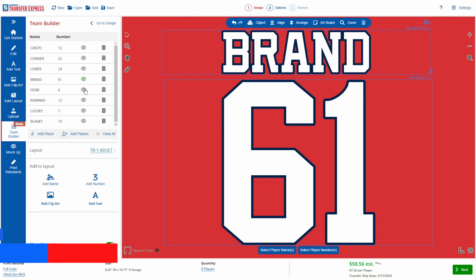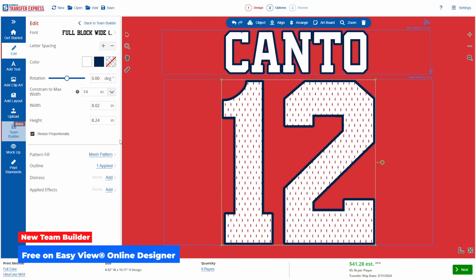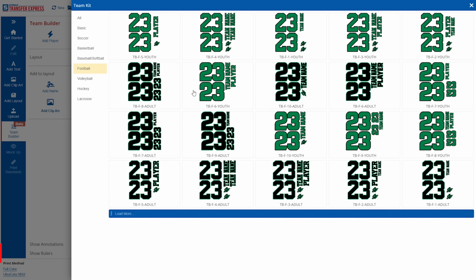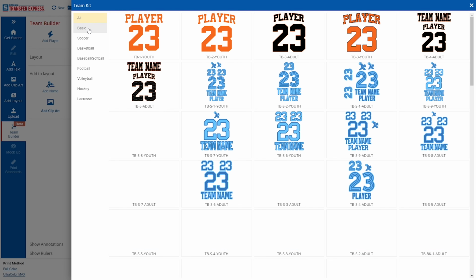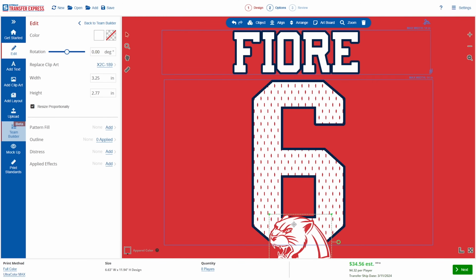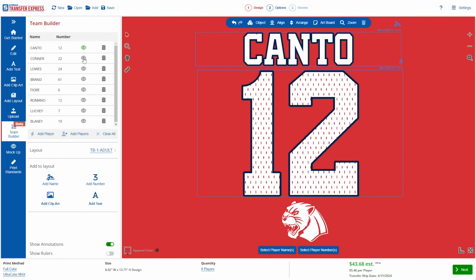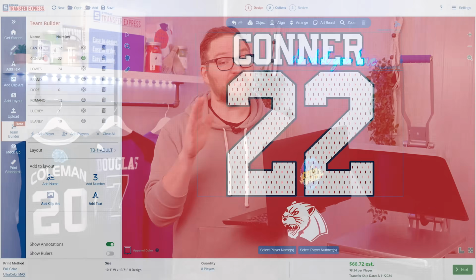Now, Team Builder is the latest feature in the powerful and free EasyView Online Designer available at transferexpress.com. This new feature allows you to effortlessly design for teams and rosters with layouts that automatically update in real time based on all of the player and number information that you put in, seriously simplifying the often complicated process of printing names and numbers so that you can order more efficiently, reduce any errors, and maximize your profit. So let's jump in and I'll show you exactly how it works.